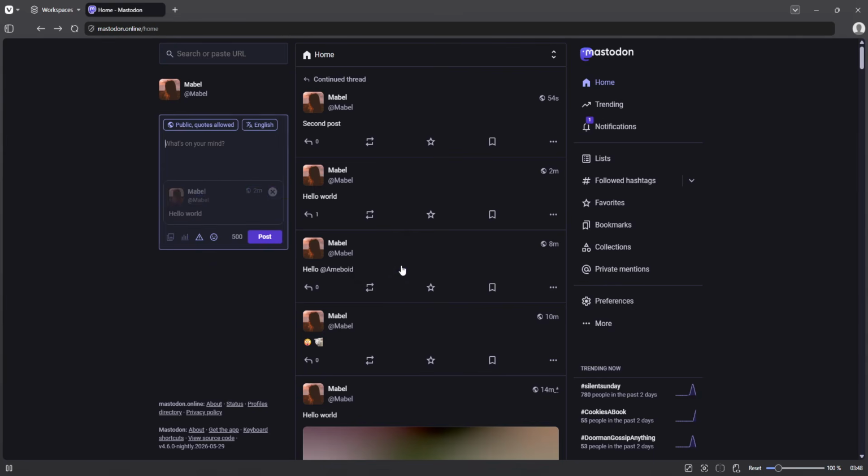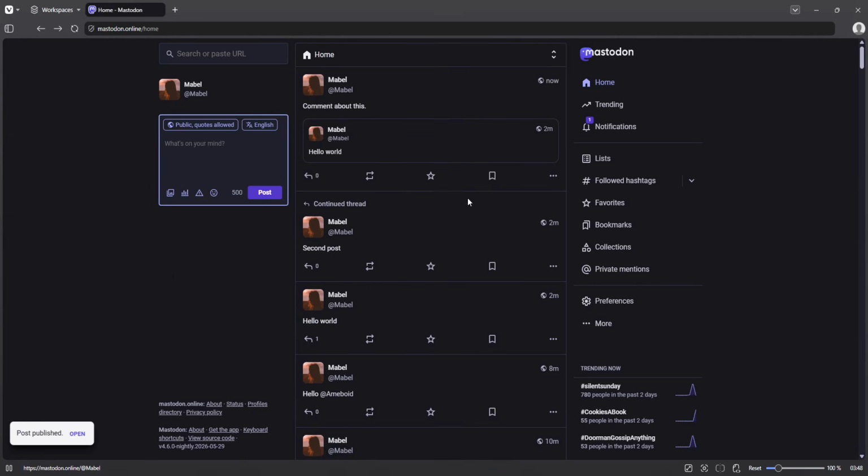Quoting will attach the post. So instead of an image or a poll, you have this post here, and then you can write whatever you want on it, like comment about this. And then you post it, and people see the original context and then your own comment about this. So now we have finally covered everything about posting, I think.